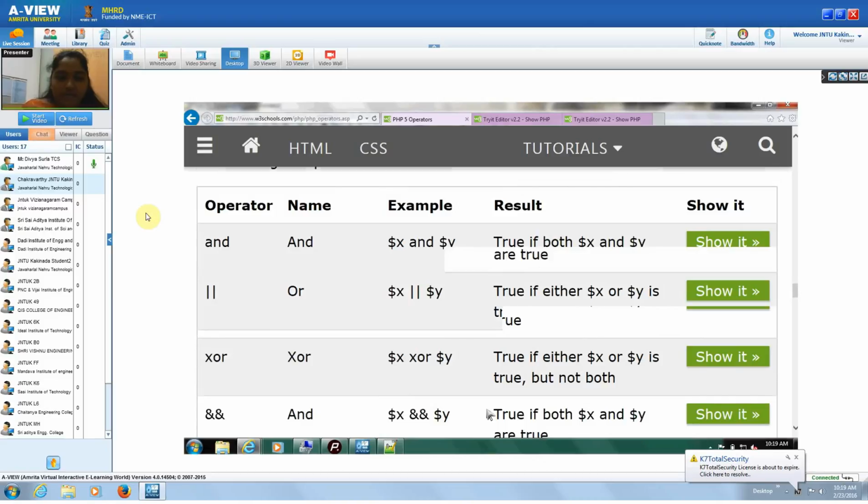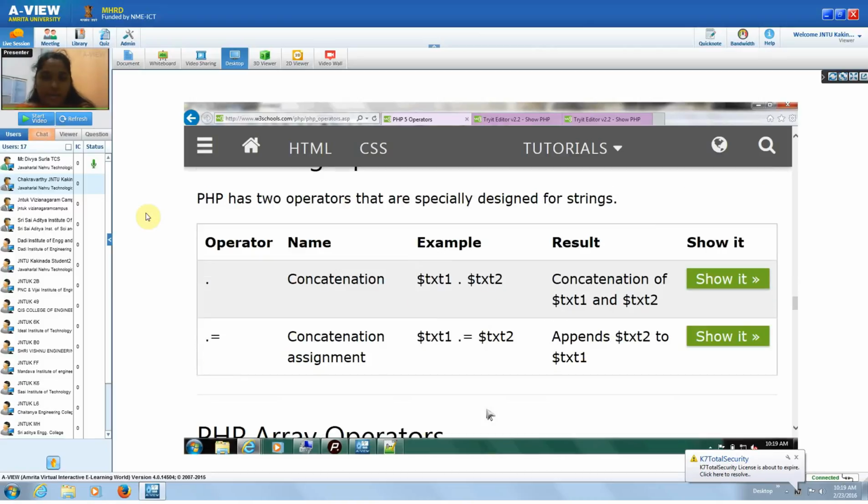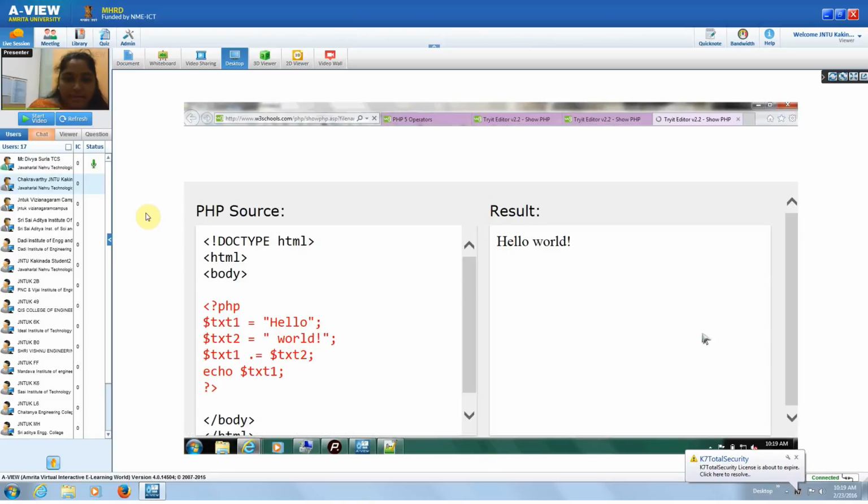String operators, as I told you, concatenation is nothing but combining two strings. For example, hello is one string and world is another string. If you concatenate that, hello world will be the output. This is the concatenation operator. Dot is the concatenation operator that is used for string operations. Similarly, concatenation assignment, if you see this example, it is just appending the value here.